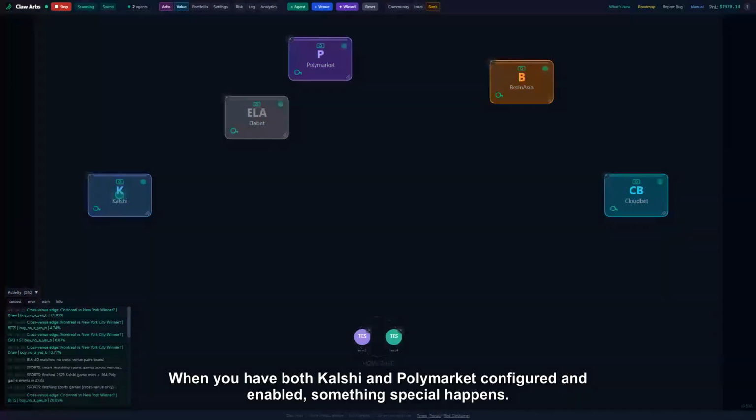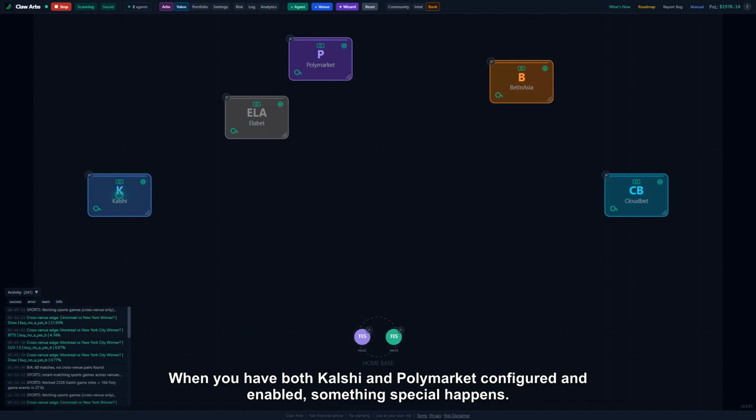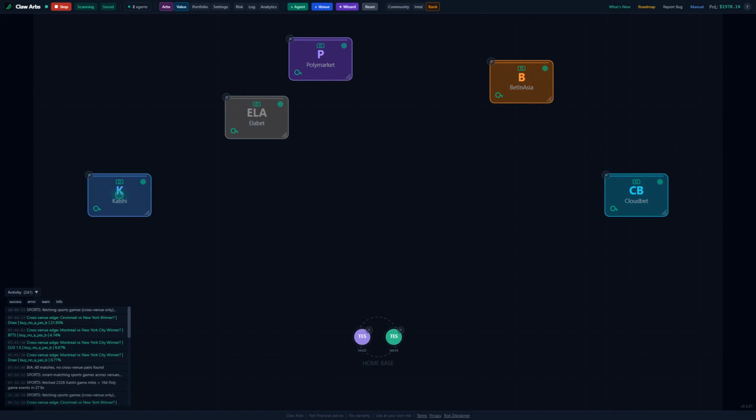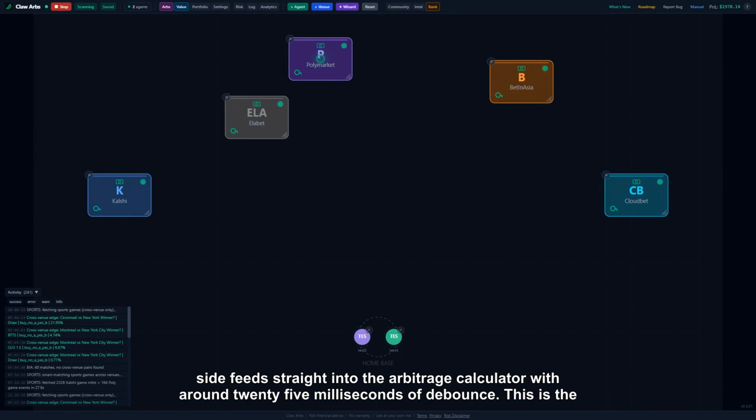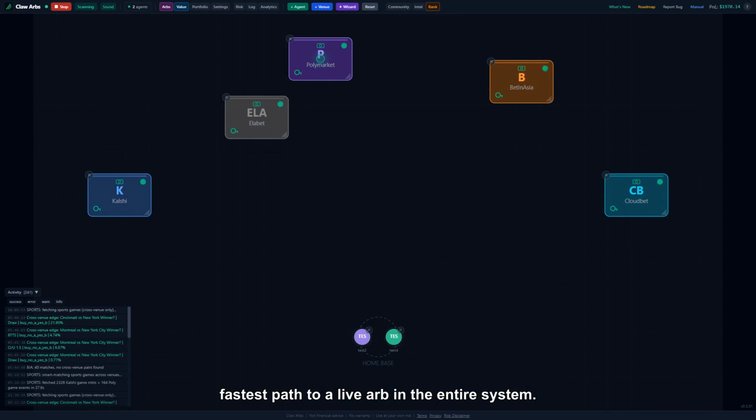When you have both Kalshi and Polymarket configured and enabled, something special happens. Claw Arbs runs the cross-exchange engine over WebSockets directly between the 2 venues. Every price tick on either side feeds straight into the arbitrage calculator with around 25 milliseconds of debounce. This is the fastest path to a live arb in the entire system.